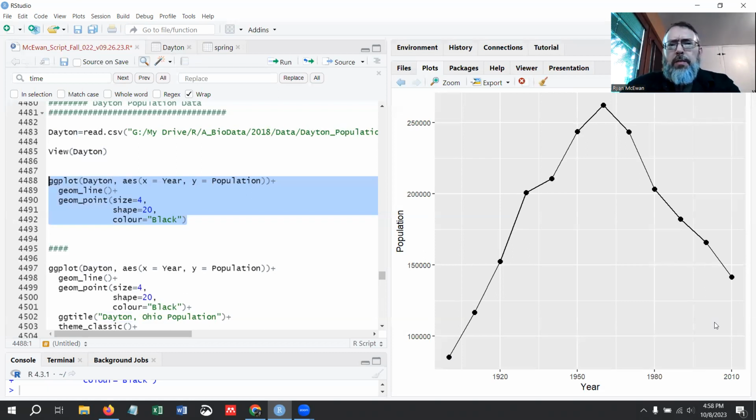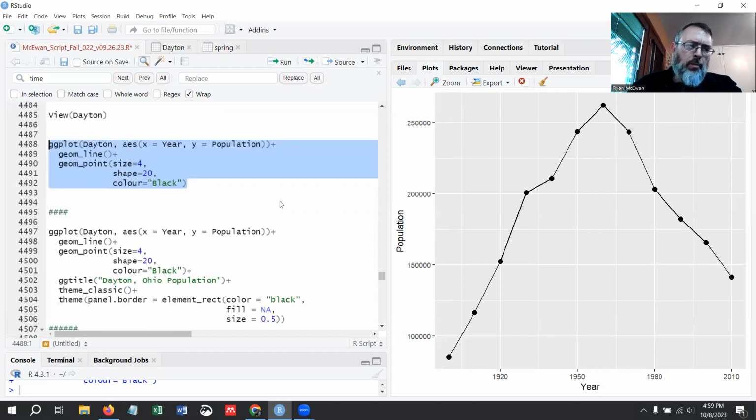Now, the point of this is a time series is any analysis where x is the time, so something's changing through time, and y is some variable of interest, in this case, population.